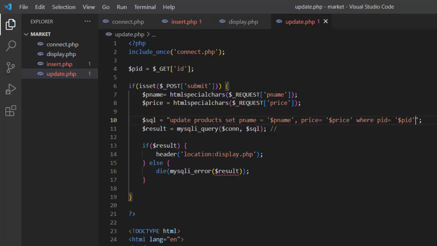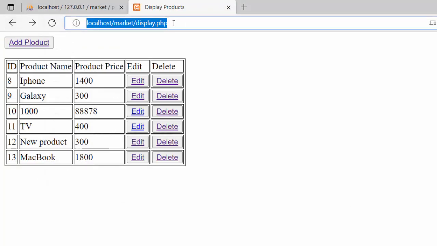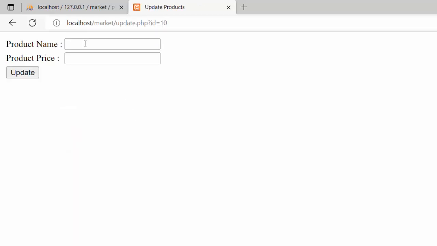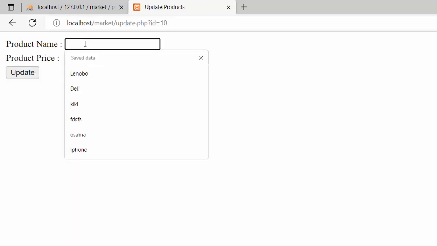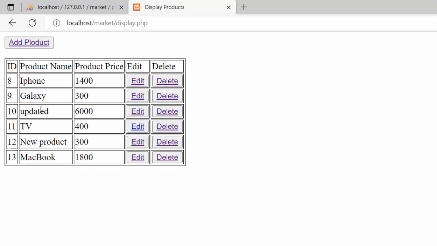Now if we test that, if we try it, now I will go here. So for example, I need to change this one, it is not a correct number. I need to edit a product, so I can say edit here. Instead of this number, I can add like "updated", just as an example, and here I can add 6,000, then update. So now you can see updated and then 6,000.